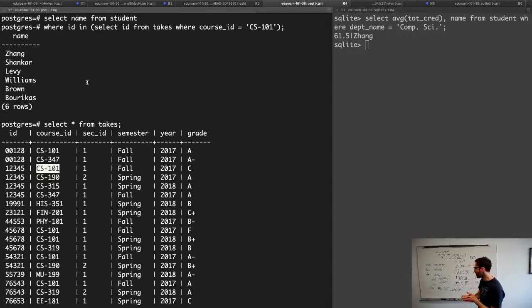You might say, well, is this nested query in this case any different from joining student and takes, finding the students that have taken CS 101 that way? The answer is no. These are two different ways to write the same query and get the same results. And in some cases, the database system may actually underneath be doing the same operations, but not necessarily.